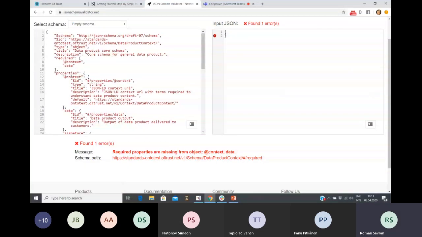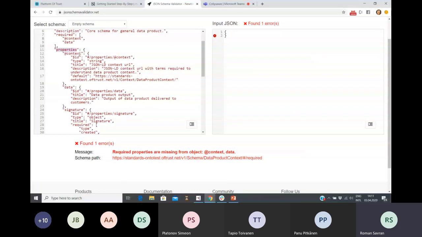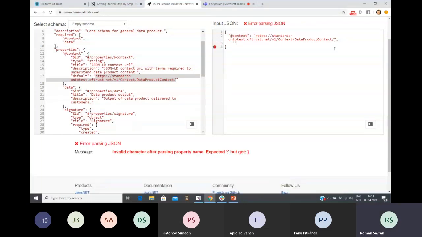First of all, it is an object, and we have a properties list that will be required for this. We need the context URL. On the right, I'm now building the actual sample of the output of the data product. You need to use the data context, which is hosted in the ontology. Then we have, I might be missing something here.